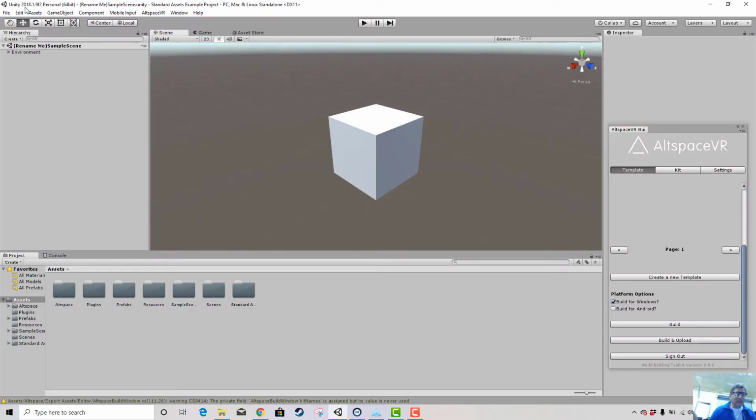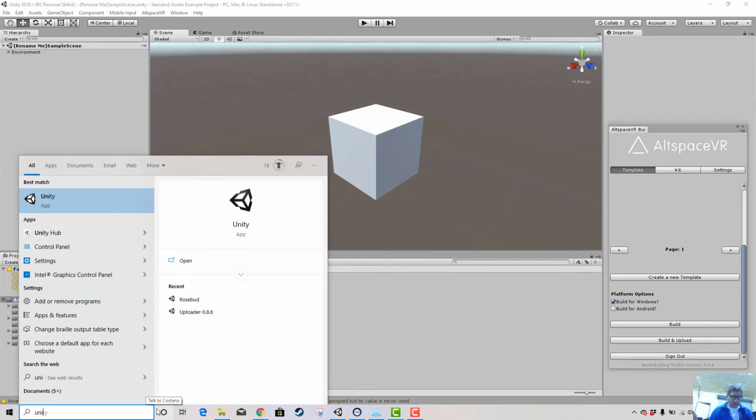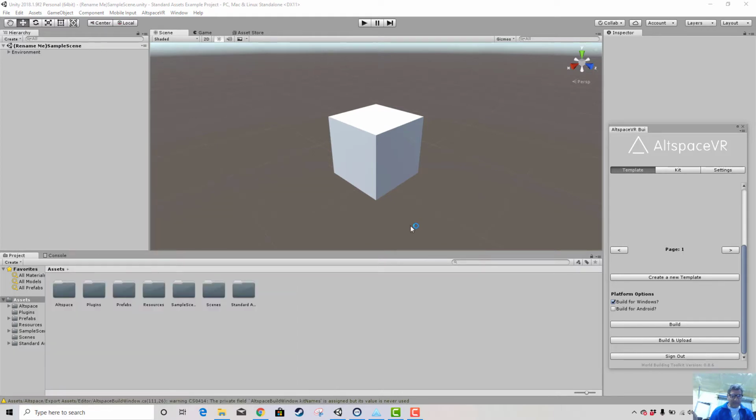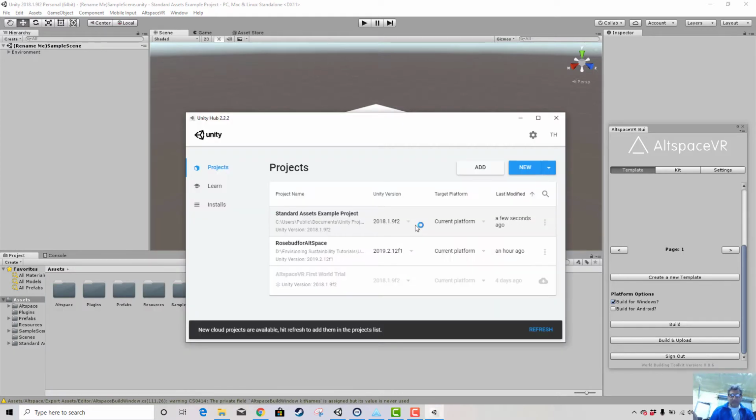One, you have to use Unity 2018.1.9 F2, which you can get from Unity Hub. If you have Unity Hub, which is what you should do, install Unity Hub. I've got a couple different versions. 2019.2.12 is one of them, and then 2018.1.9 F2, which is the one that seems to work with AltSpace. They say that the new 2019 one will work, but it hasn't worked for me. So I suggest you go back and get this one.